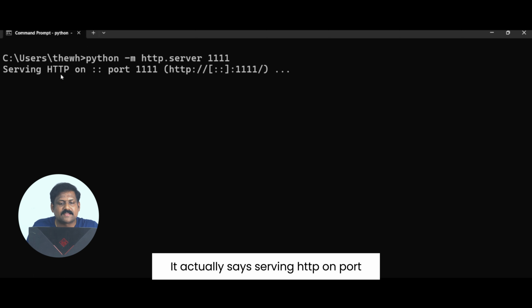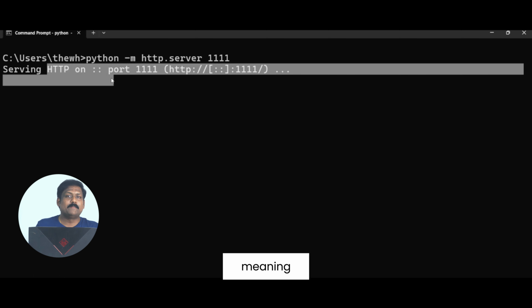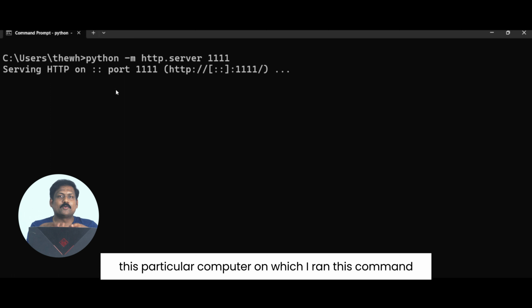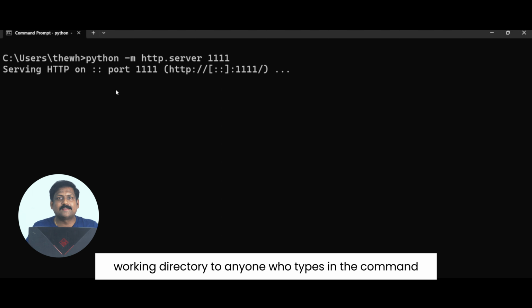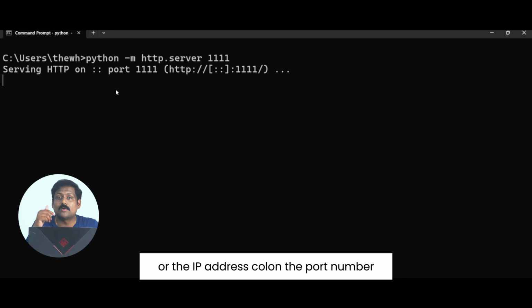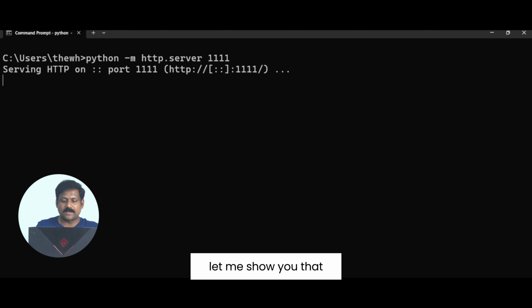It actually says serving HTTP on port, meaning this particular computer on which I ran this command has now opened port 1111 and is sharing the current working directory to anyone who types in the command or the IP address : the port number. Let me show you that, right?